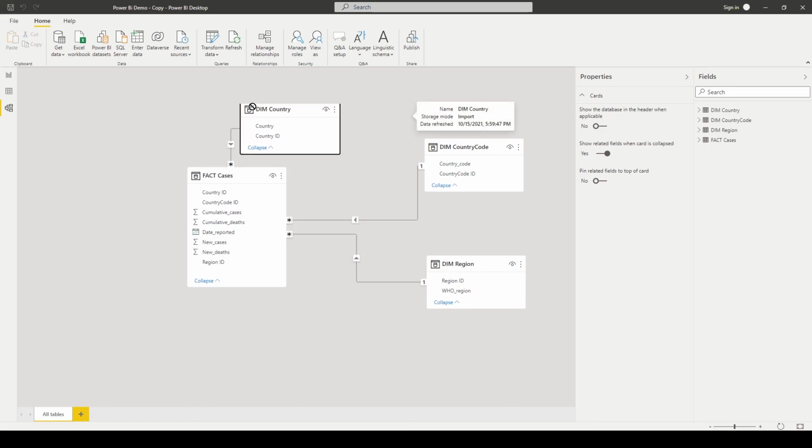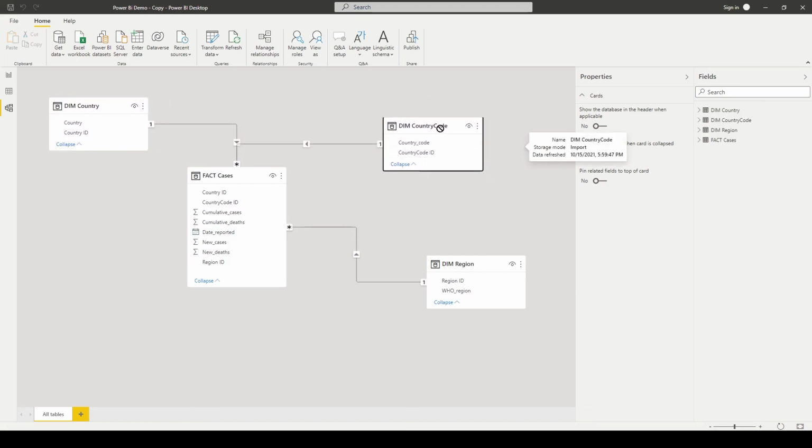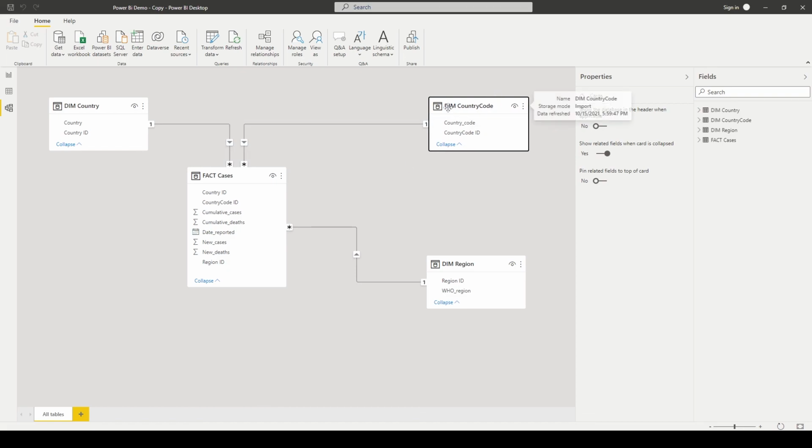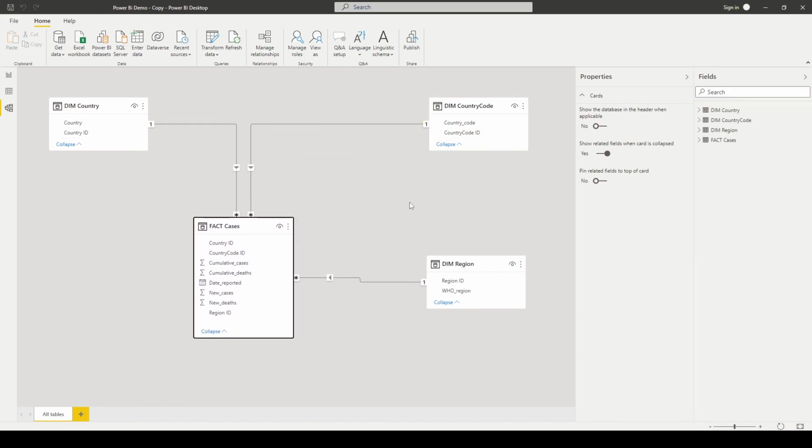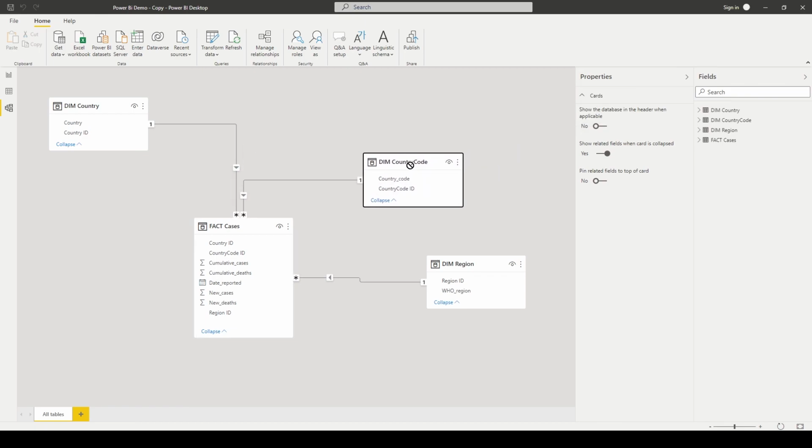So now we have a star schema. This is how a star schema looks. Every dimension table has a direct one-to-many relationship with the fact table. Okay. Now I am going to create a snowflake schema from this same data set. Let's see how to do that.